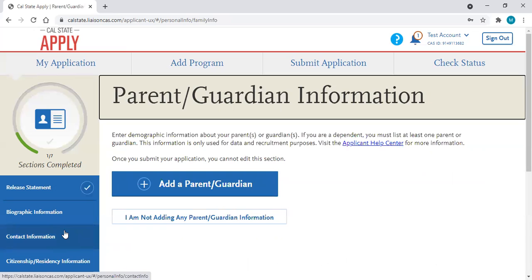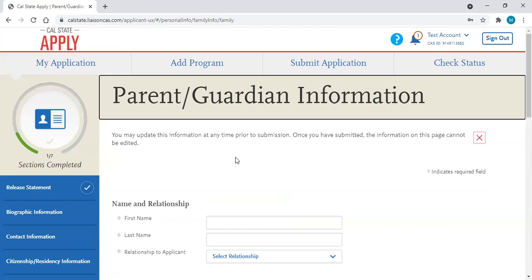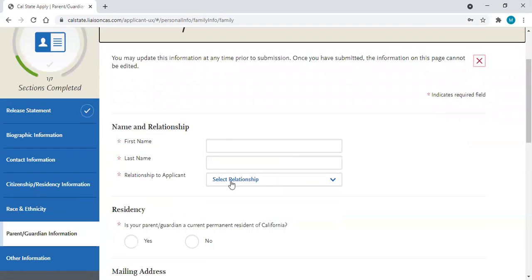And now moving on to parent/guardian information. So this is a pretty long section, and you will very likely need your parents' help while filling it out. So you're gonna want to click the big blue button here that says add a parent or guardian, and then get your parent and go through to fill out this information.